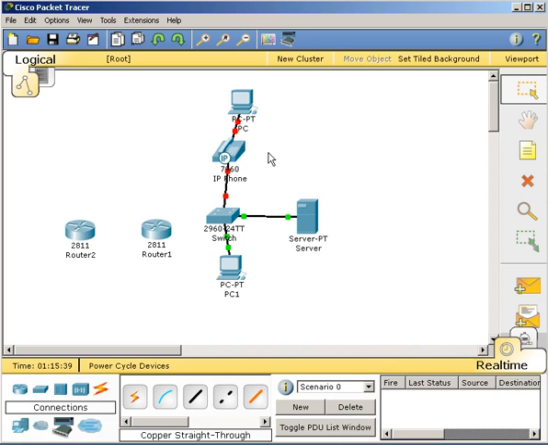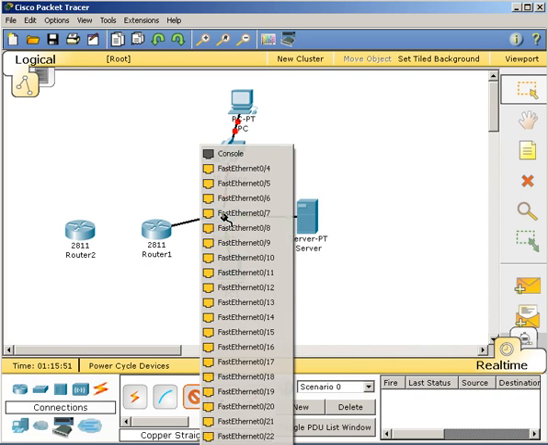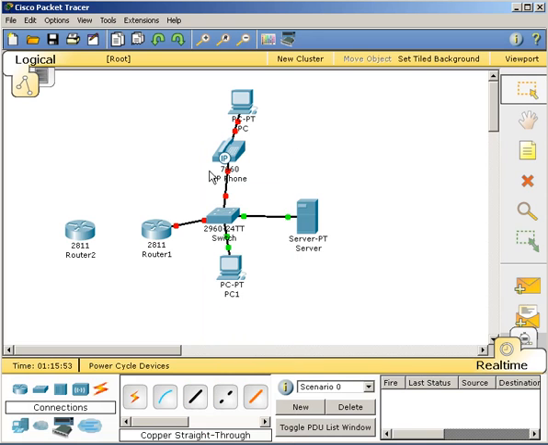And with the router, I'm going to connect again to the fast Ethernet port of this particular router to the available Ethernet port on the switch. And then between the two routers, though, I'm going to connect using the serial connection. And remember, I need both a serial DCE and a serial DTE.